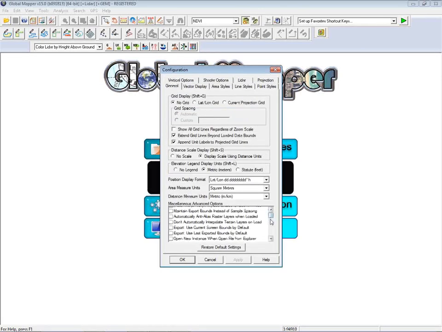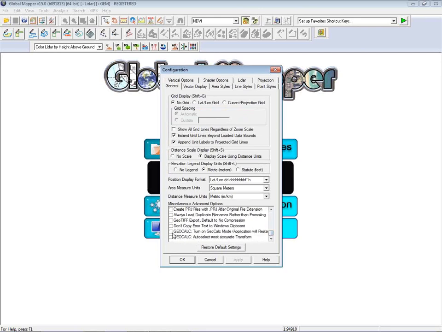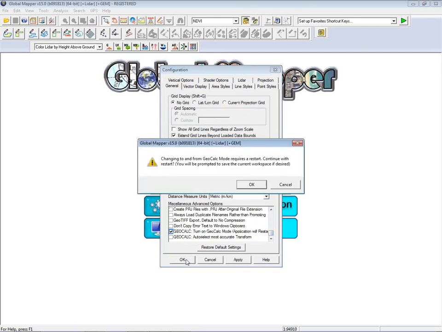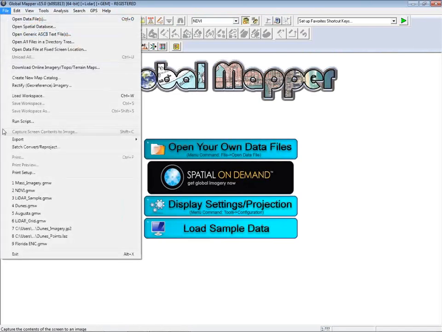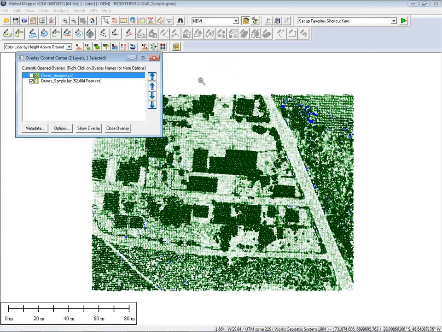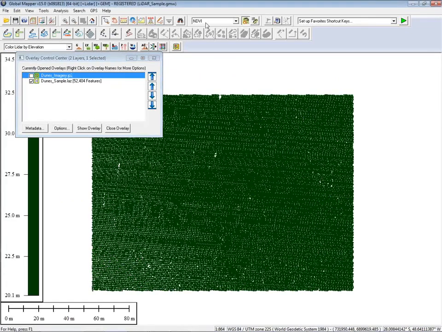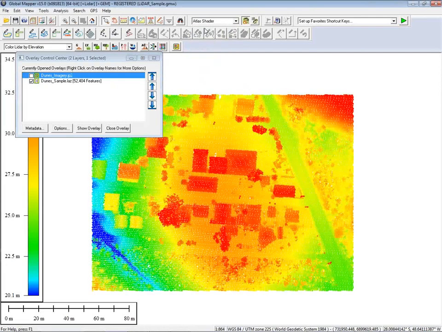The way that we activate that is through a checkbox in my General tab. I'm simply going to check that on. It needs to restart, which I will say that's fine. Go ahead and restart. Global Mapper will start back up again. And now, when I open up the configuration dialog box, we'll go ahead and load up some data so we can actually see how this works. We'll just load up our LiDAR sample once again. Let's color it by our elevation. And then we'll change our shader pattern back to our Atlas shader.